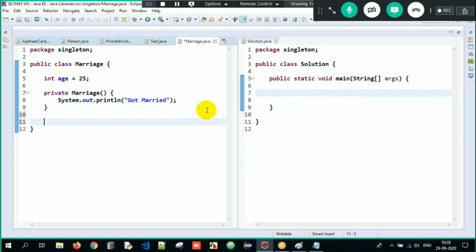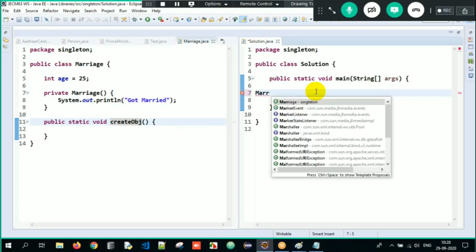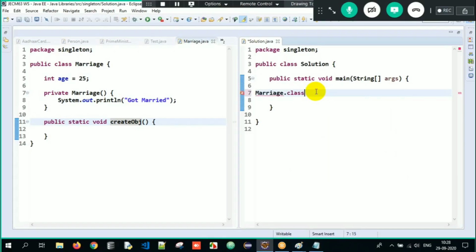Here I'll write the method name as createObject. It should be public because it should be accessed by everyone, and it should be static, because we cannot access it with the help of an object. The return type is void as of now. So I can access it as Marriage.createObject.